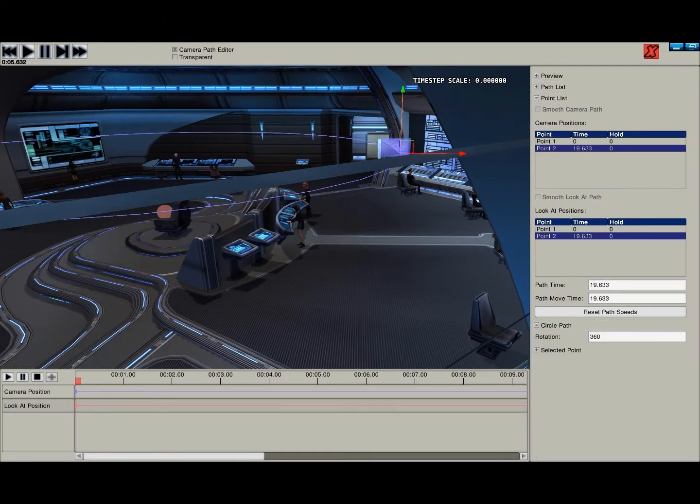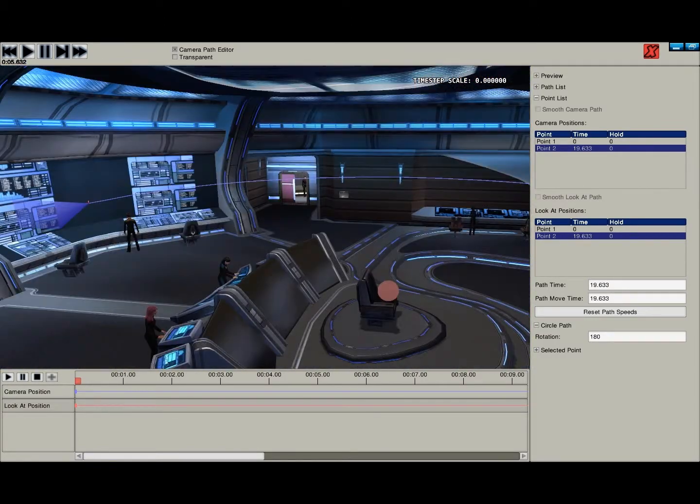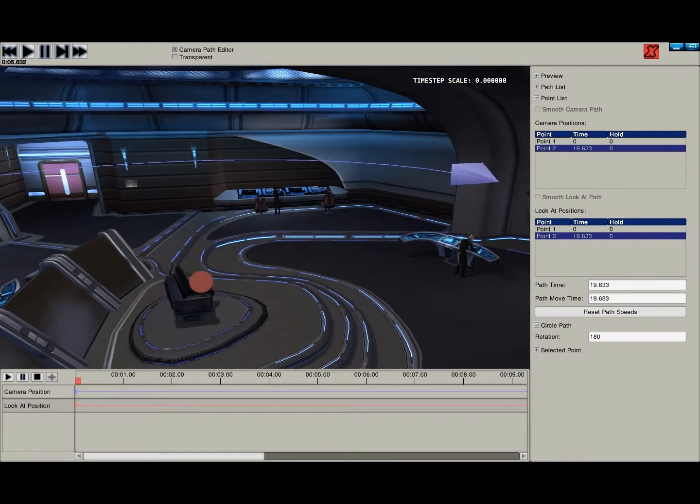Now, I can change the path up. Remember, there are 360 degrees in a circle, so down here in the circle path tab, if I wanted it to make 2 complete circles, I would add another 360 degrees in. If I wanted it to make just half a circle, I would put the 180 in there. See, now it would make just half a circle. Point 1 and point 2. But let's do the full 360 circle today.